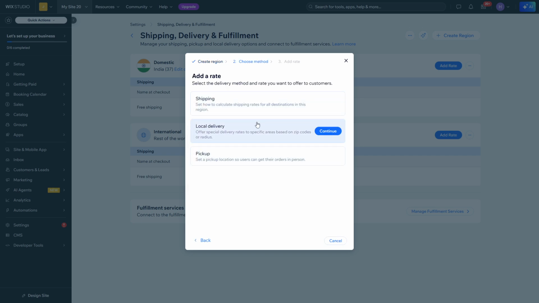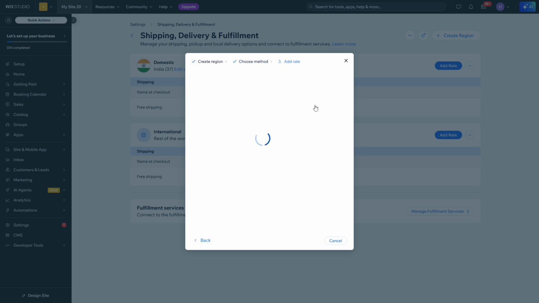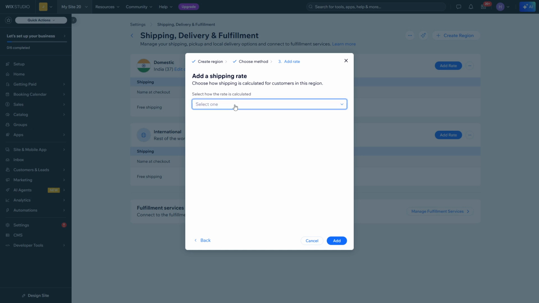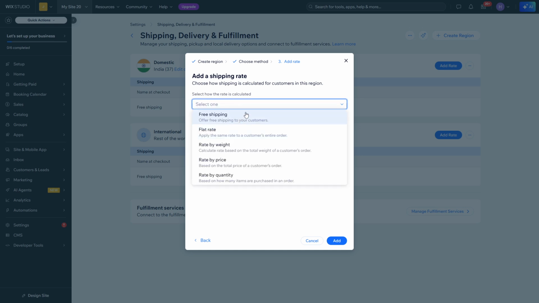Now, with your region set up, you'll be prompted to add a delivery method and set your shipping rates. This is a key factor in determining not just cost for you, but also appeal and convenience for your customers. There are a few different delivery methods you can choose from, such as flat rate, rate by weight, and rate by price.